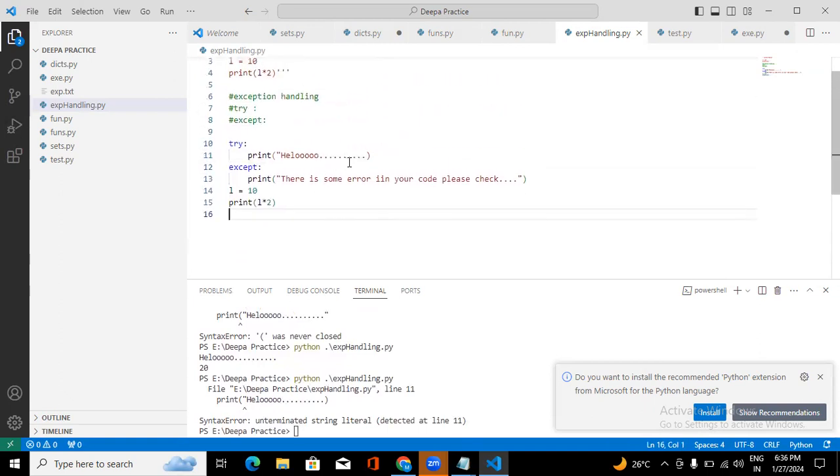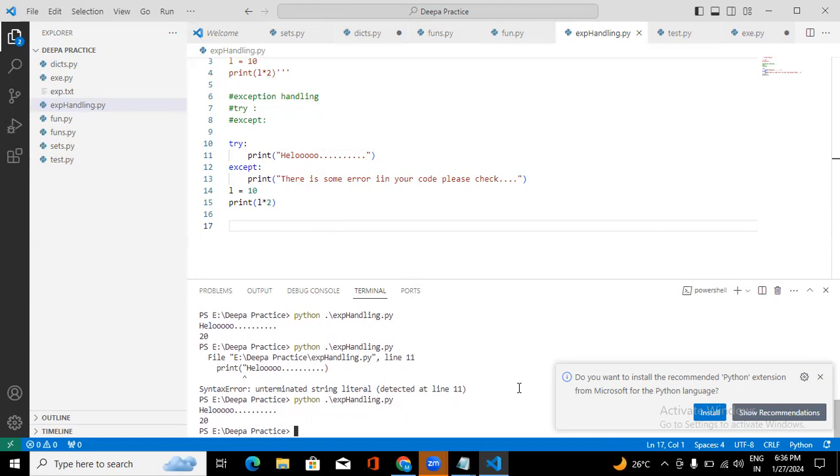Okay, it's going to handle the exceptions, not the errors. So it's going to handle the exceptions. Let me tell the difference between errors and exceptions.